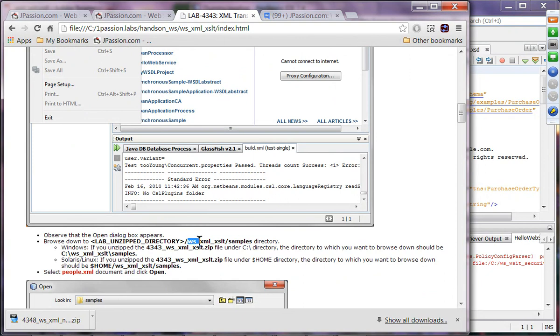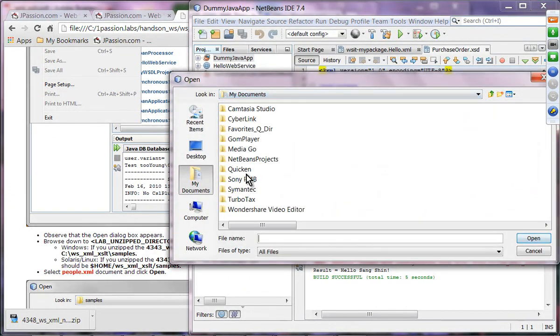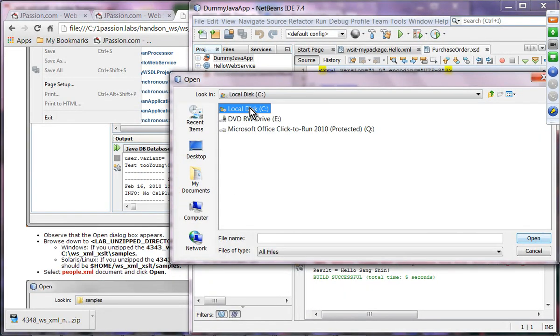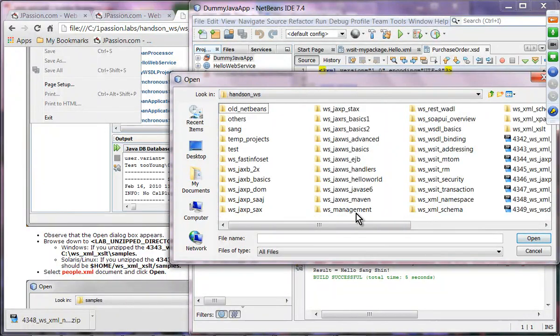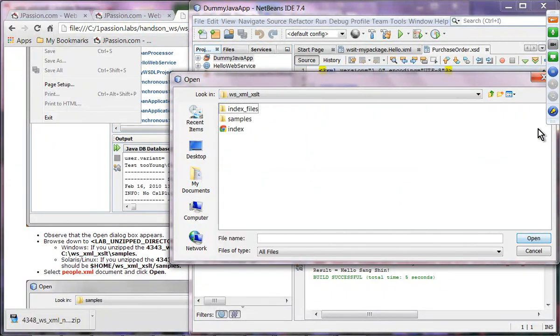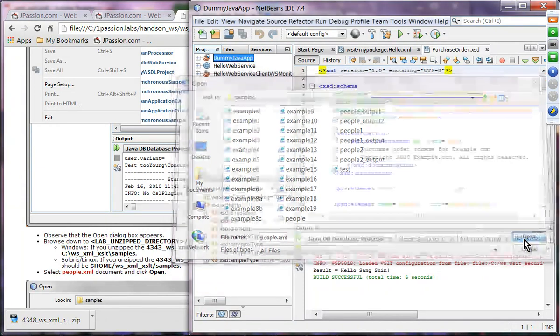If you unzip the file, you should see ws_xml_xslt. Underneath there is a samples directory, and there is a people.xml file. So you can open the file and go to, in my case, this hands-on lab, hands-on AWS, the XML XSLT, and in the samples, the people.xml file. Okay, so open this XML file.